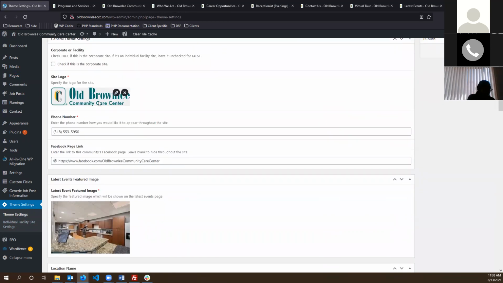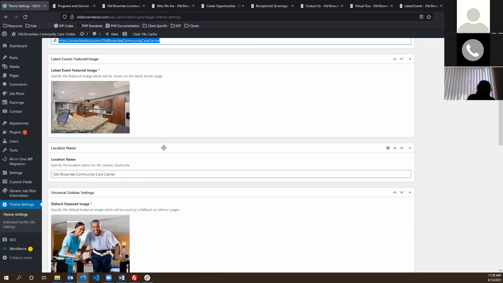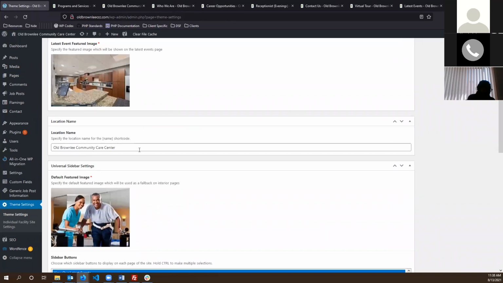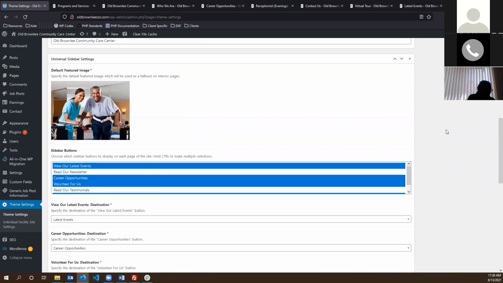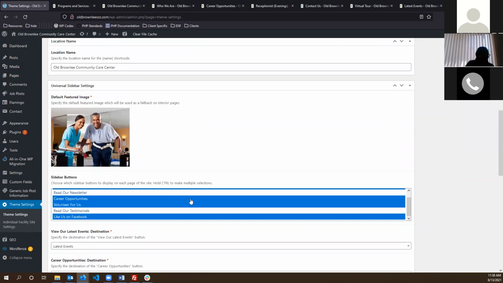So on the theme settings page, this says stuff like what's the logo, what's the phone number, what's the link to the Facebook page. This allows you to set the featured image for latest events, specifying the name so we can use it as a shortcode. And then there are some options for the sidebars.